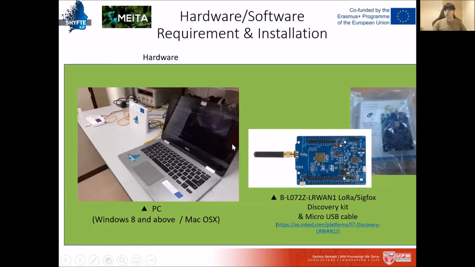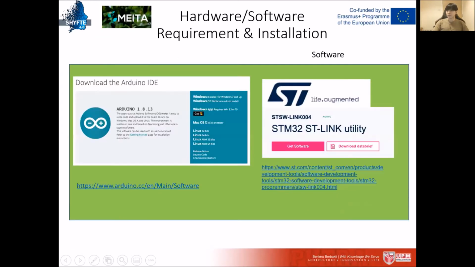In order to do the setup and configuration, you need the gateway, and then a PC, be it running Windows or macOS. On the right, you can see a LoRa B-L072Z-LRWAN1 discovery kit with a micro USB cable. That's on the hardware side. On the software side, you'll need to download the Arduino IDE and the STM32 ST-Link utility, which you can download using the links provided in the slide.